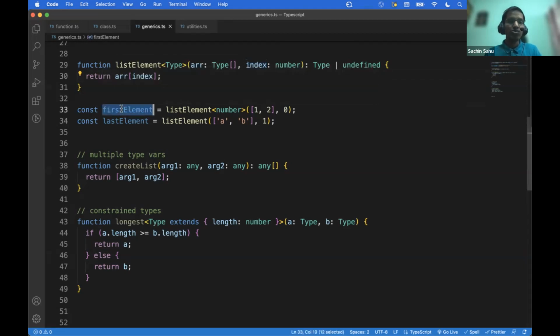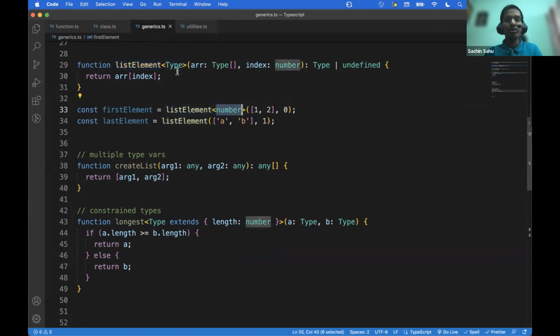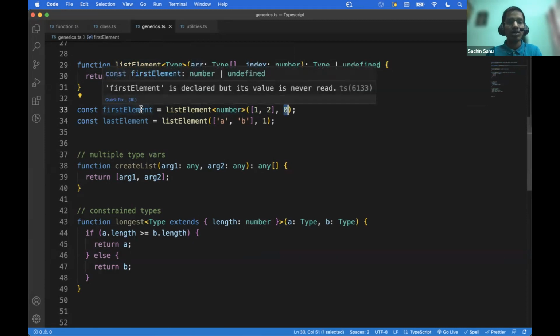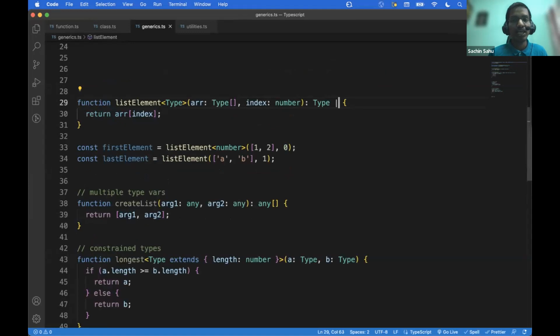So when I go to the use case of this function, I can call it this way. List element I am calling, and I am assigning number to the type variable, and assigning the array to the first argument and 0 to the second argument. So now I'll get number or undefined. It should be number ideally, but the example is like that.